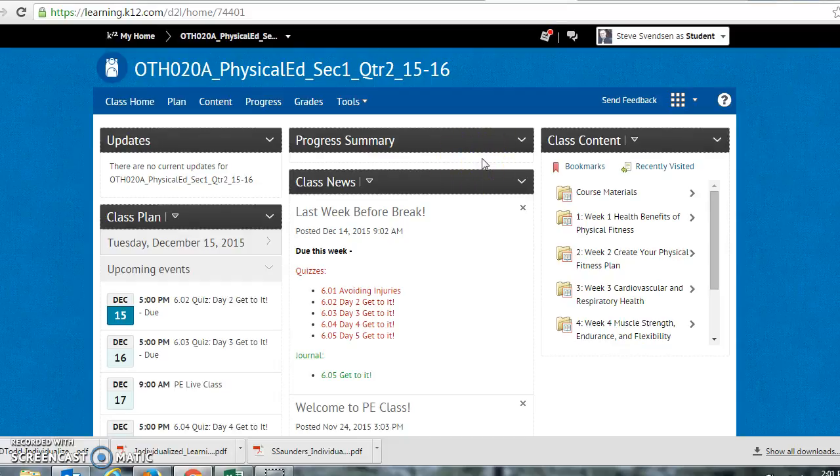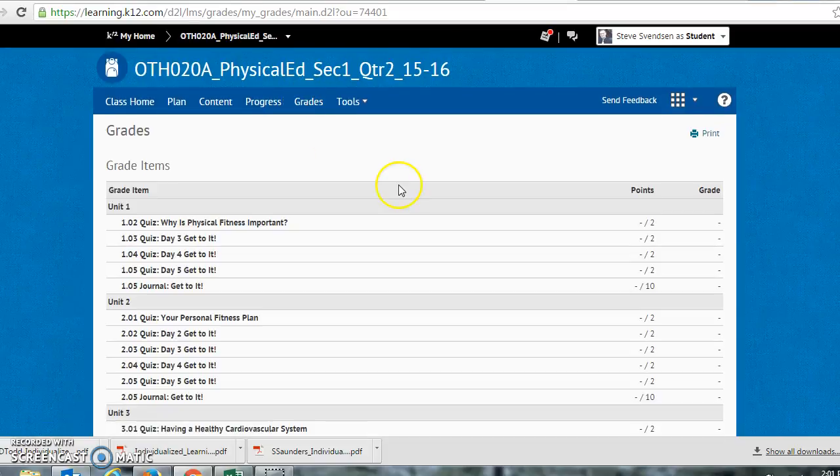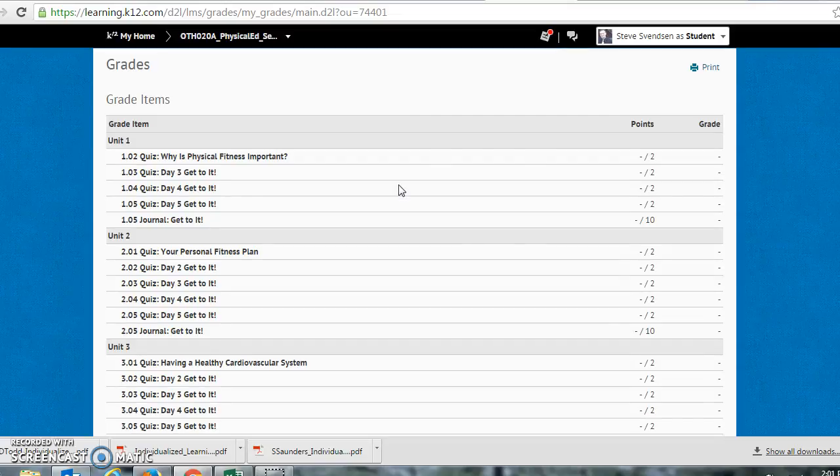The very safe way of checking to see what you might be missing in any given class is to go to the Grades tab. You just click on that, it'll take you to your section of the grade book within the class. Again, since I'm not turning in any assignments in this class, I do not have any point values for any of the assignments.